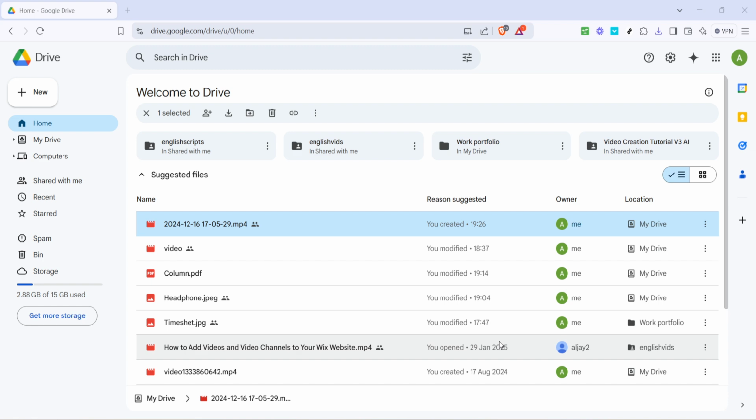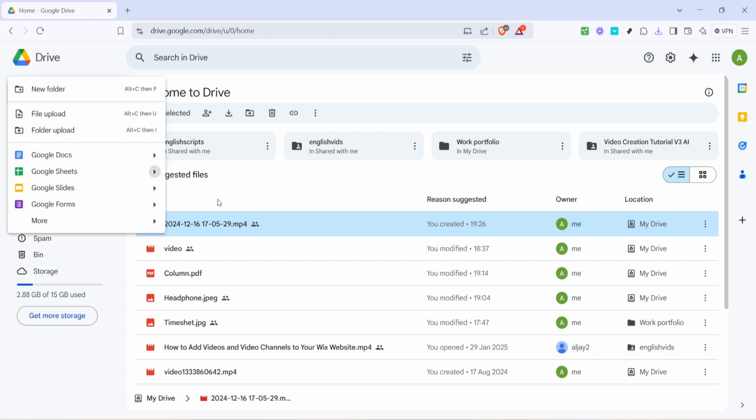Once you've logged in and landed on the Google Drive homepage, take a look at the left side of your screen. Here you'll notice a big plus sign icon labeled New. This is your go-to button for adding anything new to your Google Drive. Click on this to reveal a list of options.